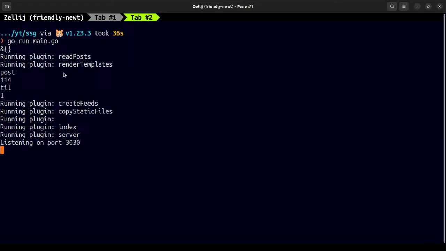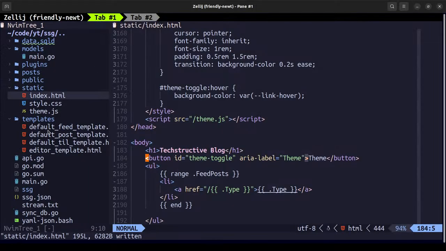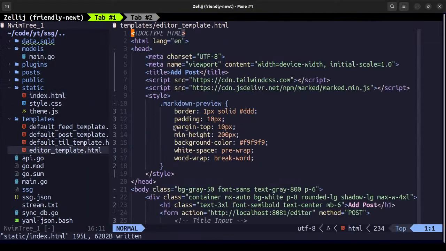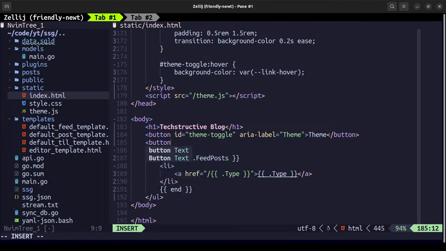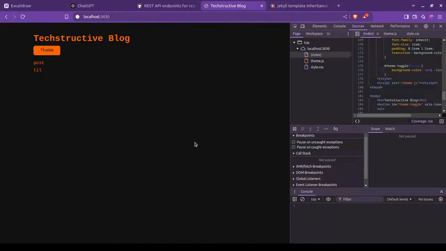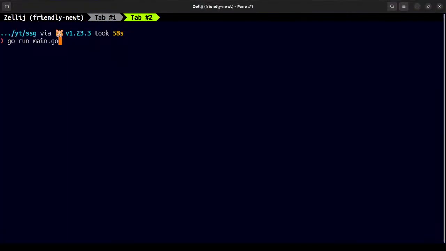So now let's quickly go to the editor. So this is the editor template. If you go to, okay, let me add it right here. So we'll call it this. So before that, we'll call the button id editor.